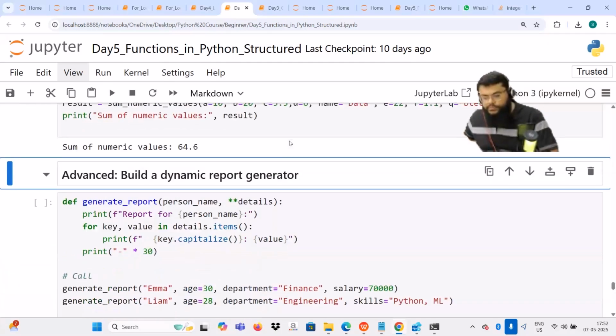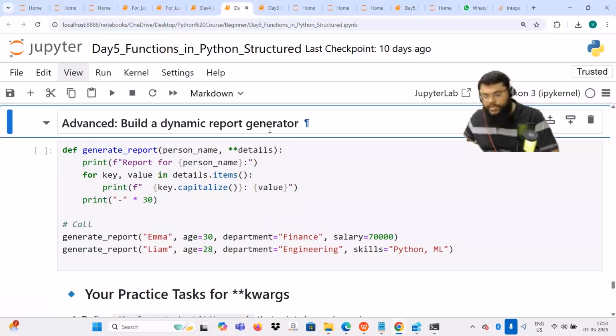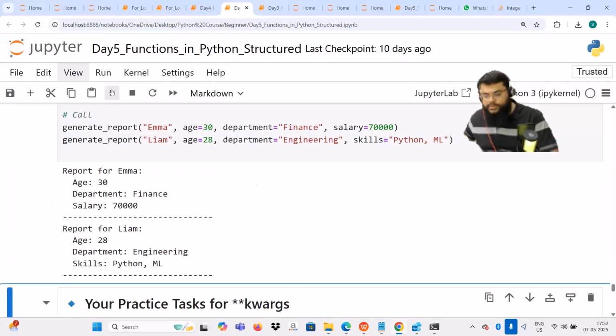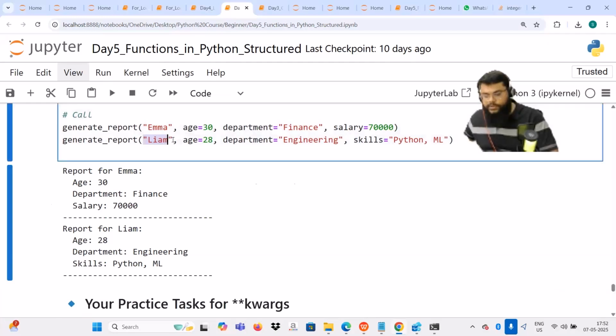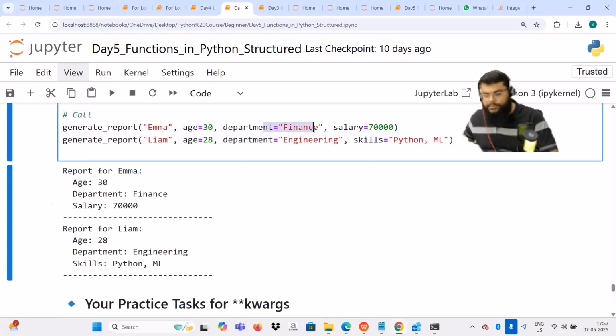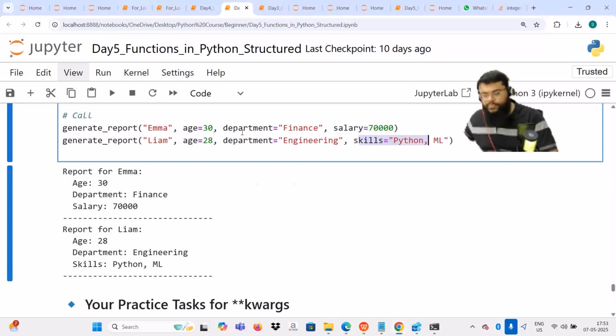Okay, so let's see one more program using keyword arguments. We have to generate a dynamic report based on the student name, student age, department and salary. So let's run this. I'm providing values here: report name for Liam, report name for Emma. Age 30, department finance, salary 70,000; age 28, department engineering, skills. What are the skills available? Python and ML.